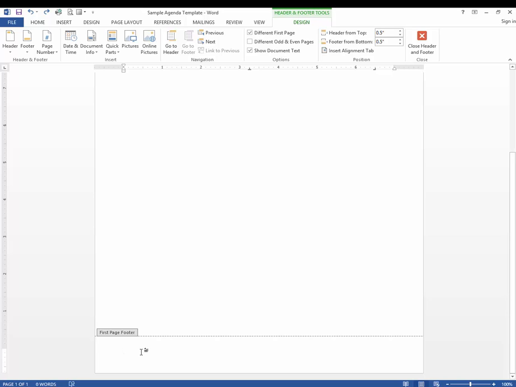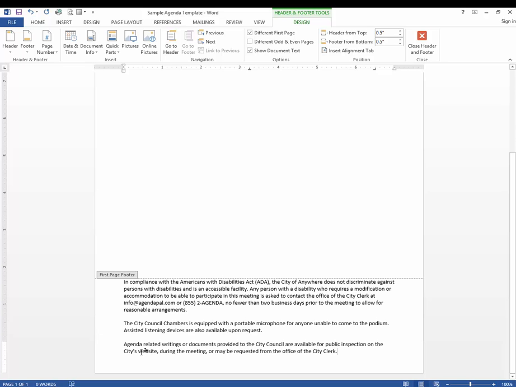Now I've copied a general ADA statement to my clipboard, so I'm just going to go ahead and paste it in here. This is some standard language that various organizations may use. One key thing to note is if you're going to put something in the footer, and specifically if it's heavy text, you want to make sure that you make the text look different so it doesn't look like it's obviously part of the standard document.